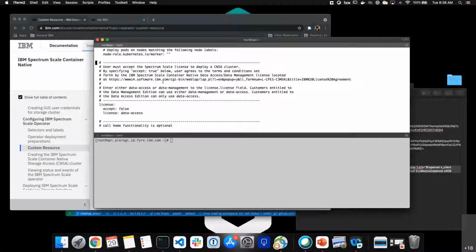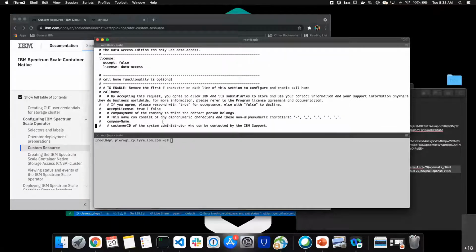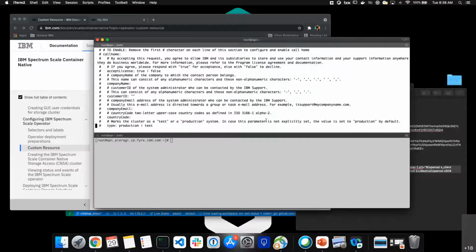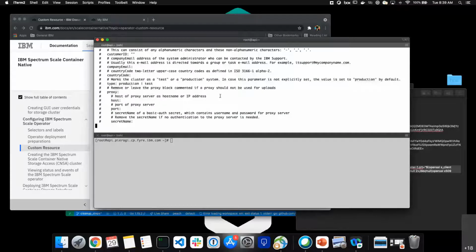You'll notice that with the license field, the default is false and the default license is data access. What you'll want to do is change this to true for your license and put in the edition that you have the licensing for. And that'll tell the operator which images to pull based on what edition you have targeted. Here is your call home controller block. I'll go through this real quick and then I'll show you what I have. Where you put all your input for your company name, your company email, and a proxy server if you have one.